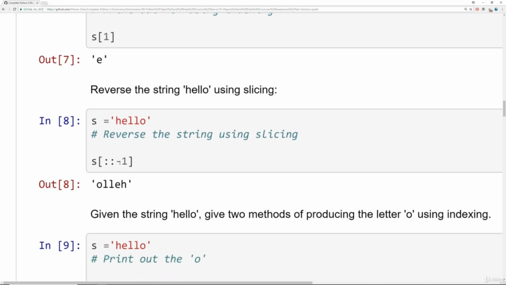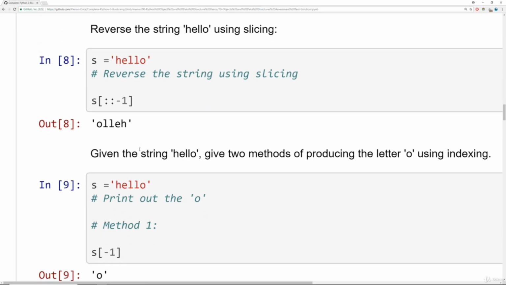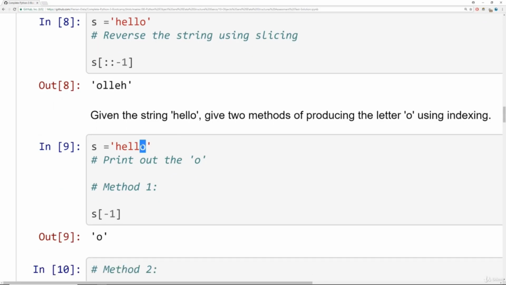Then we wanted to reverse the string hello using slicing. We showed you this trick, but basically it means go from the beginning all the way to the end in a step size of -1. So a nice little trick there that'll reverse the string. And the reason that it's working is because you're going backwards through the string because your step size is -1.